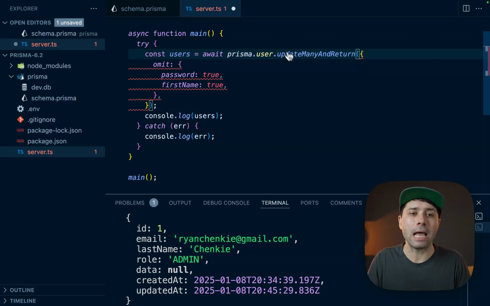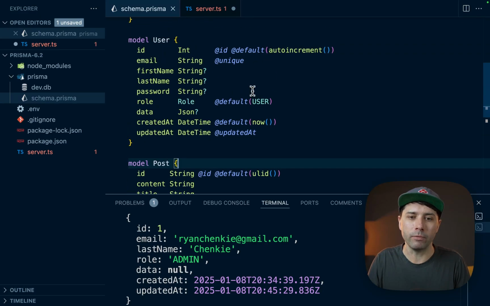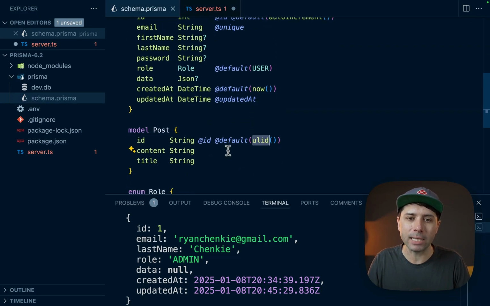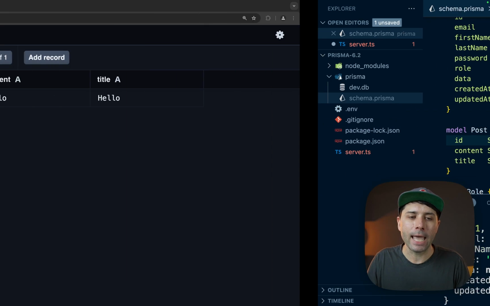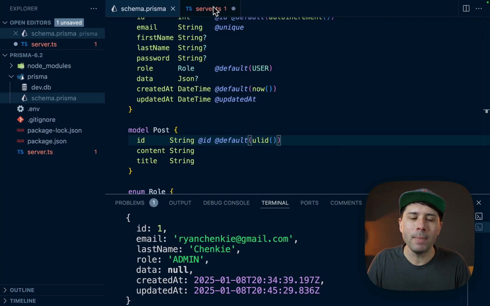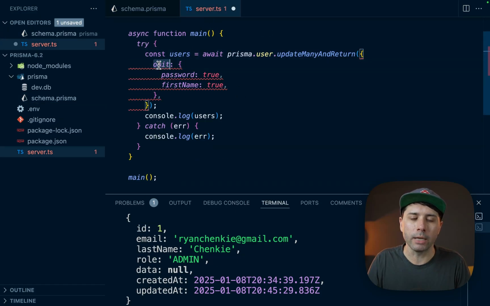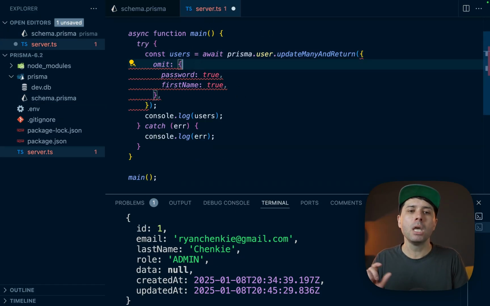We have also now got support for this new ulid auto-generated value. So ulid here can be passed to your default value. And that again is a what? It is a universally unique lexicographically sortable identifier. And you can read up on the spec here to find out why you might want to use it. And then finally, the omit API, which we used to have to bring in as a preview feature if we wanted to use it like this, where we omit certain values, that is now stable.